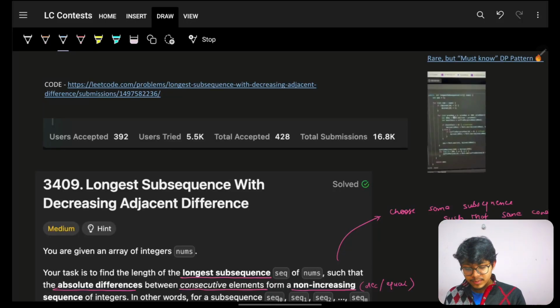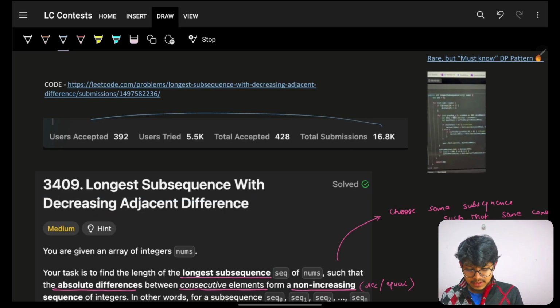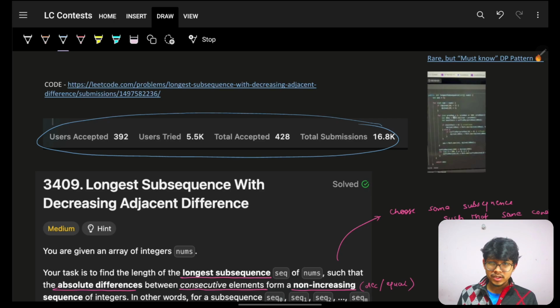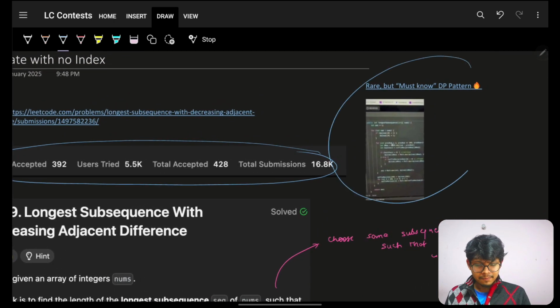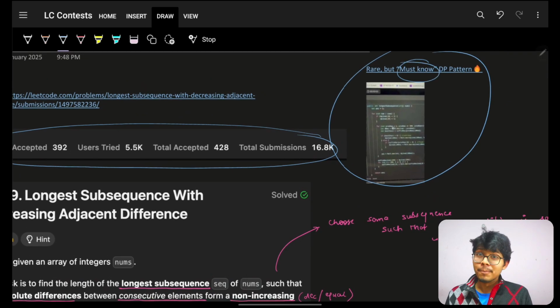In this video, we're going to see about longest subsequence with decreasing adjacent difference. Now, make sure that you know this fact: this is not a medium problem. Its acceptance rate was pretty low in today's contest, and I have also made a quick short. You can just go and watch it, telling what's different about this specific problem and why it's a must-know.